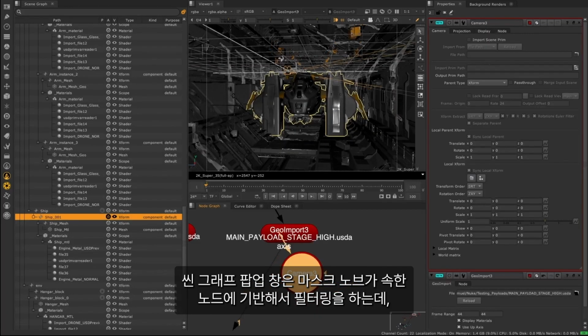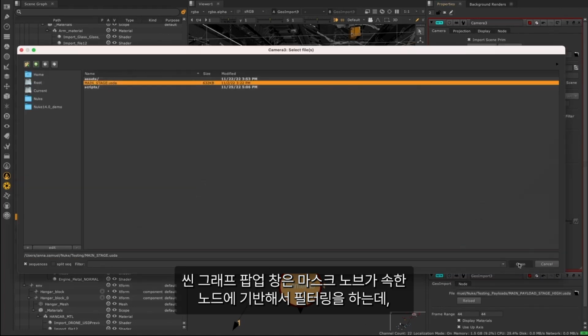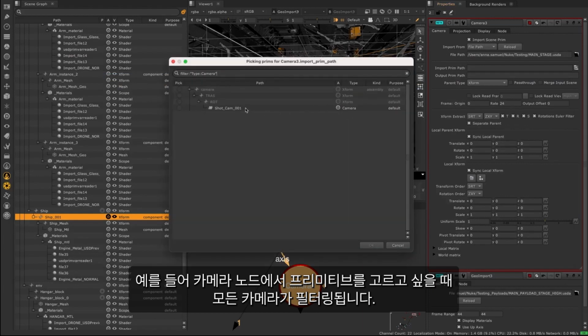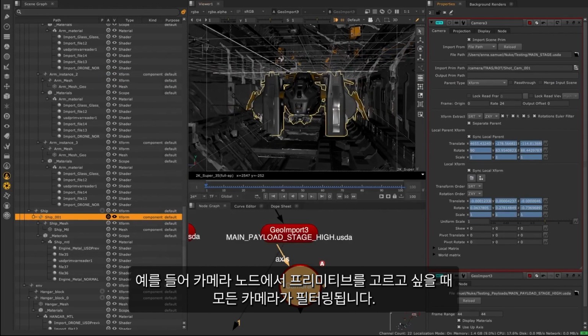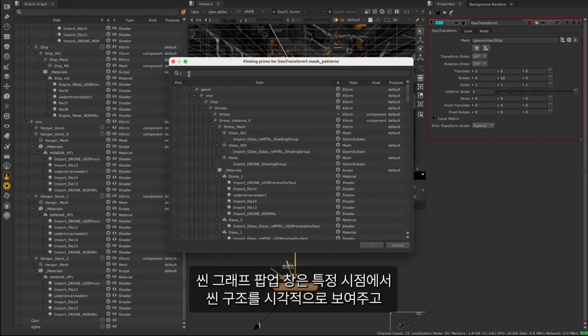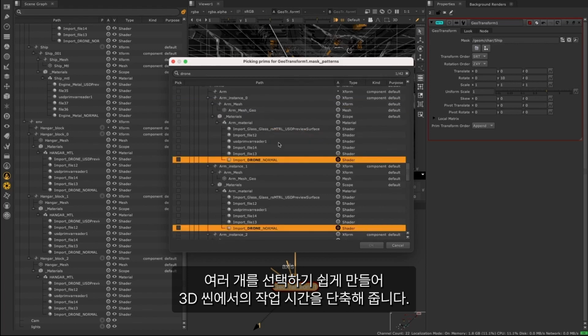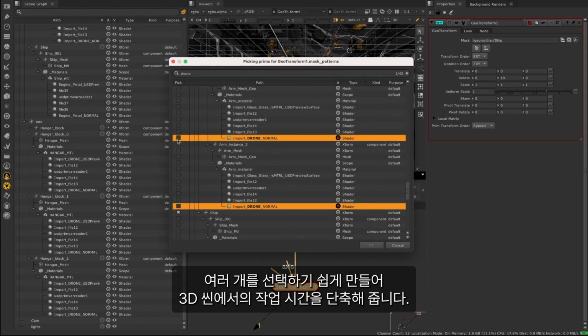The pop-out scene graph is filtered, depending on the node that the mask knob belongs to. For example, when choosing a prim path from a camera node, only cameras will be filtered. The pop-up scene graph gives visibility of the hierarchy of the scene at that particular point, and makes it easier to make multiple selections, saving you time when working with your 3D scene.